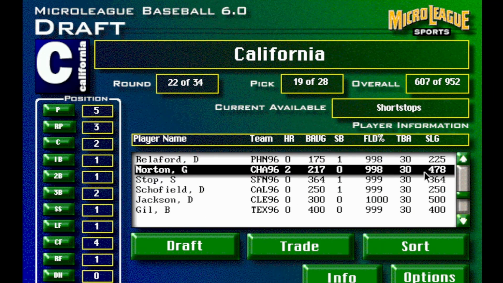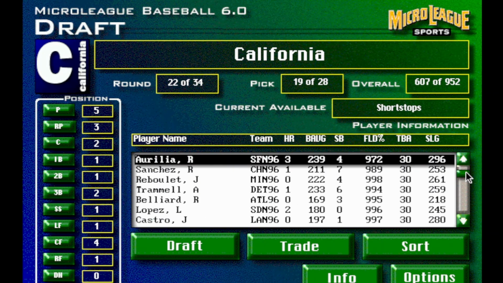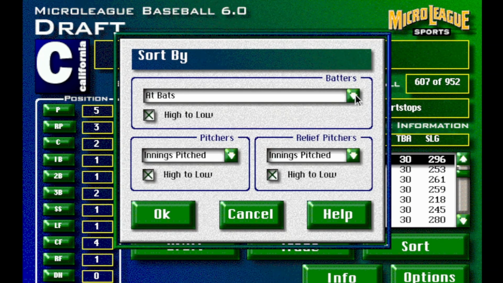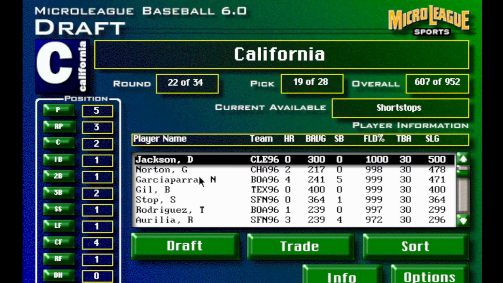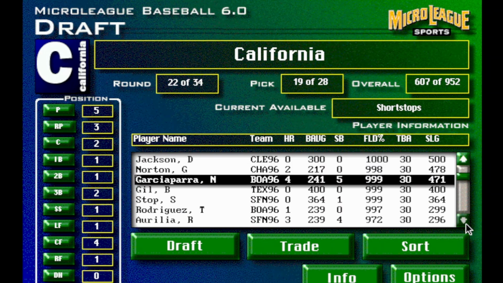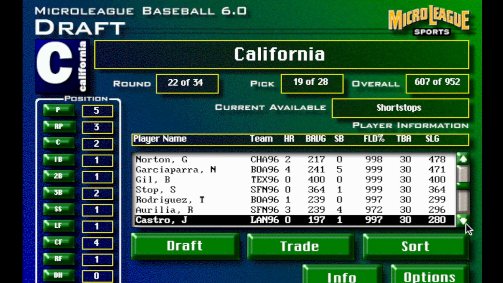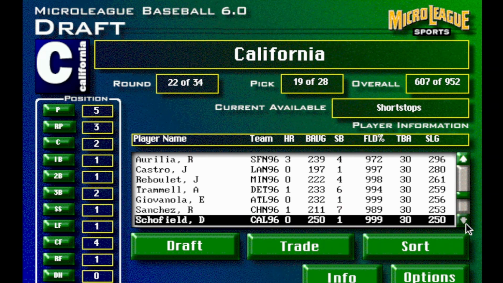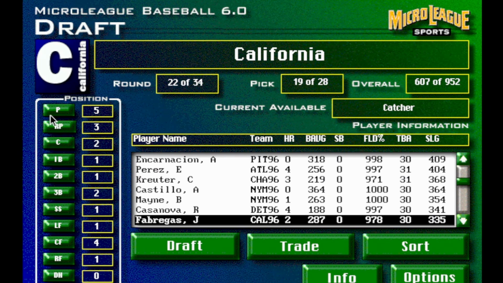How about shortstop? Rich Aurelia before he became good. Alan Trammell on his way out the door. Yeah, this is not looking pretty at this point here, although to be expected. Round number 22, right? So there's no more. There's a cup of coffee with the Red Sox. I got my backup catcher. I've got 5 pitchers.